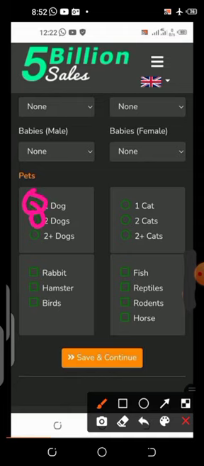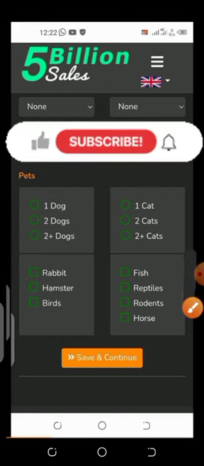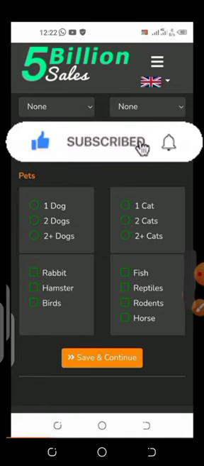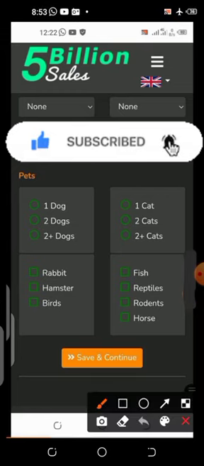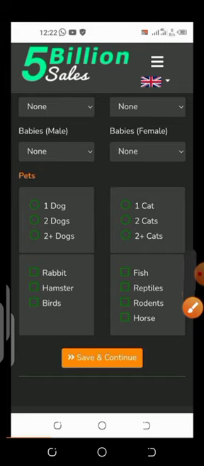Is it 1, 2, or do you have rabbits? Do you have a bird? Do you have fish? Mark all the ones, or check all the ones that you have in your house. If you don't have, leave it empty. Okay, then you click save and continue.